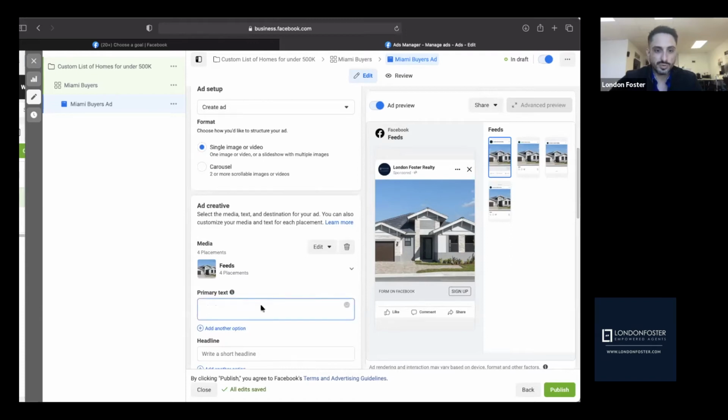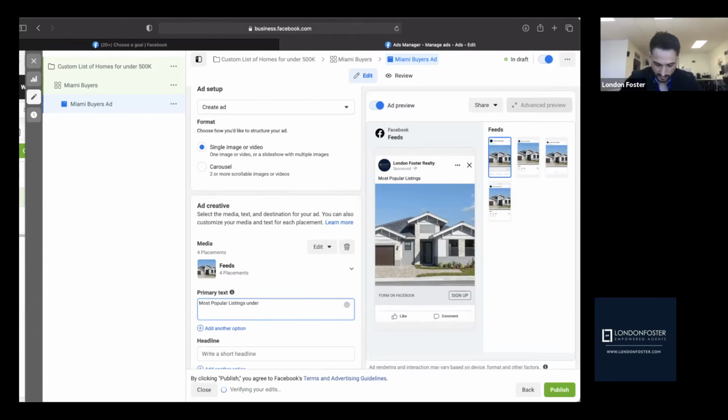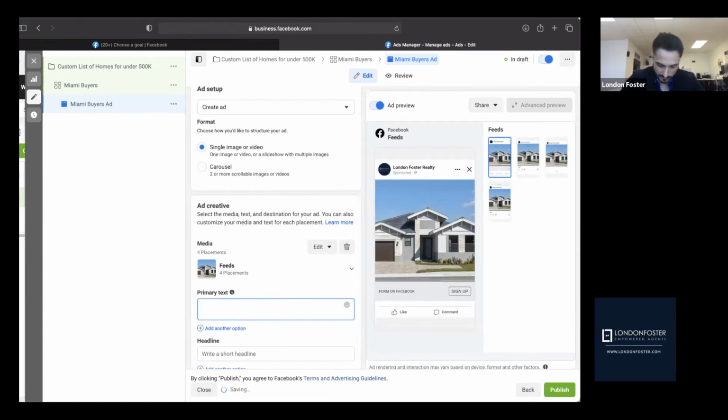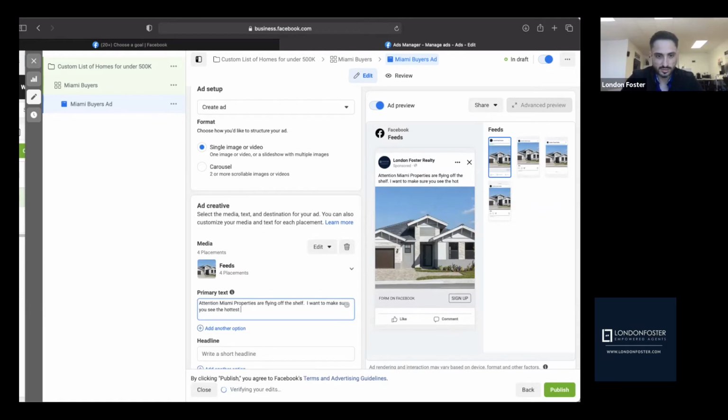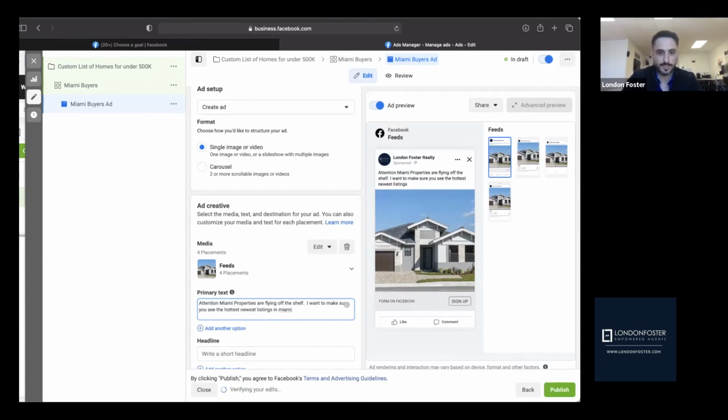So now we're going to do the text. Okay, so for the primary text, I took my notes here. I would put: Attention, Miami properties are flying off the shelf. I want to make sure you see the hottest, newest listings in Miami. All right, something like that.